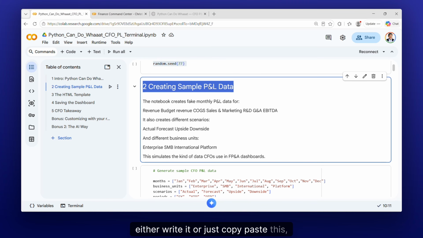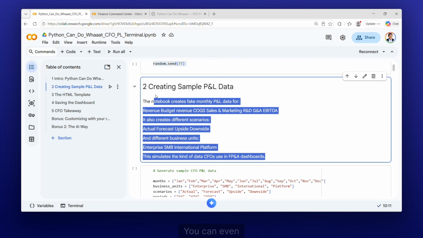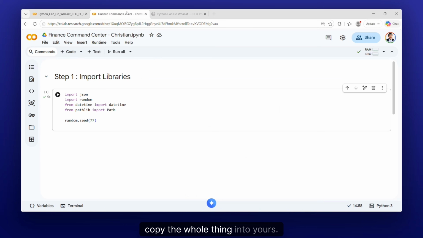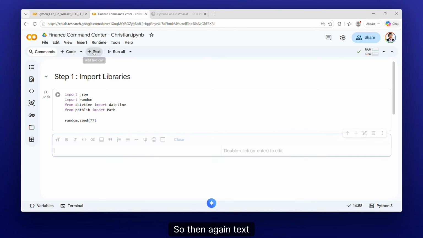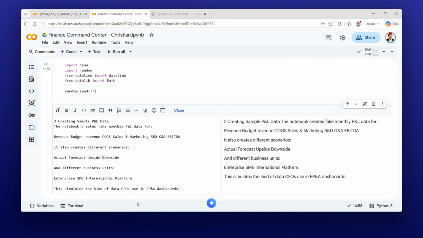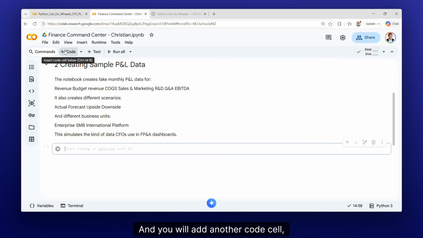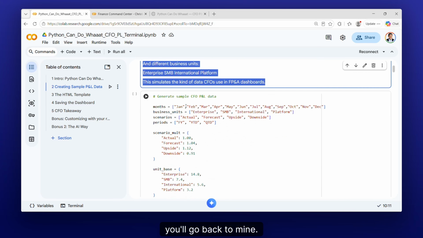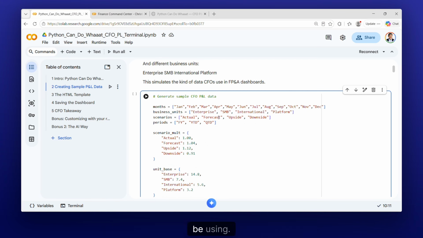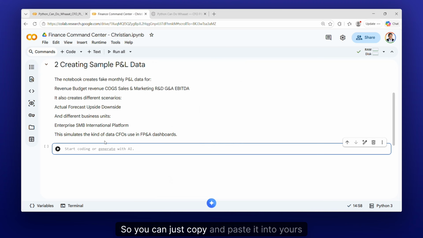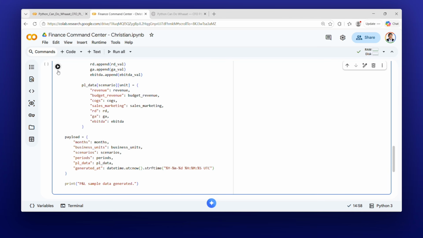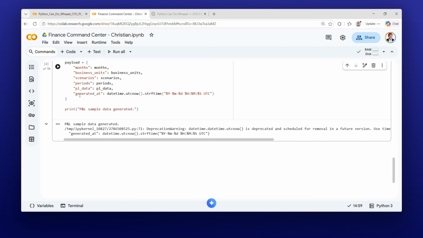Now, here's the tick in there, and we will go back to mine, and then you can either write it or just copy paste this, creating sample data. You can even copy the whole thing into yours. So then again, text, paste it, and then you can do formatting by selecting this and make it look like mine. And you will add another code cell. You'll go back to mine, and then basically this is the code that you will be using. So you can just copy and paste it into yours, and then hit run. As you see, now it's so much faster, just 0 seconds.